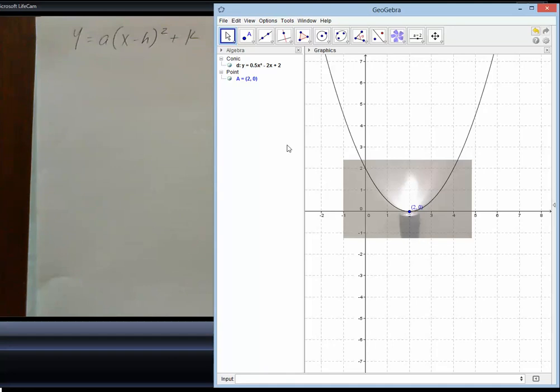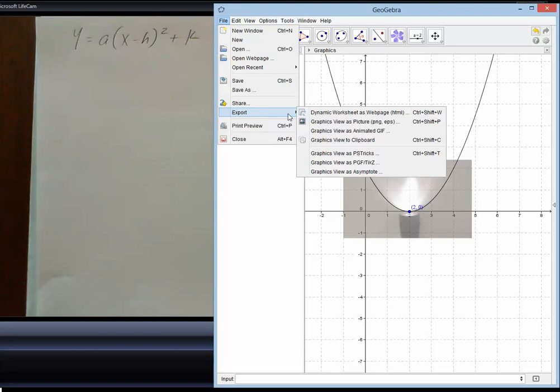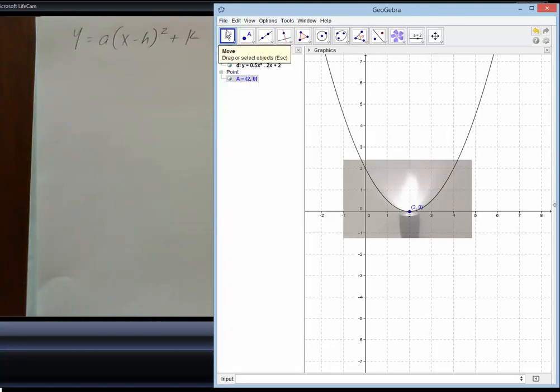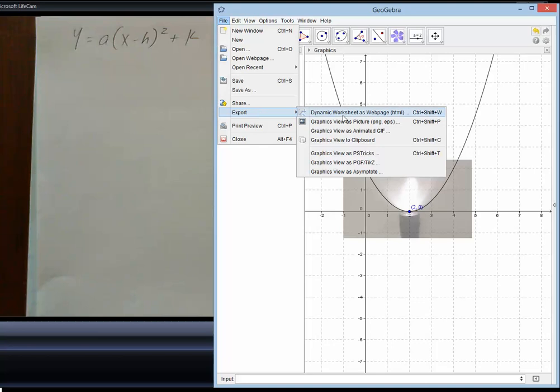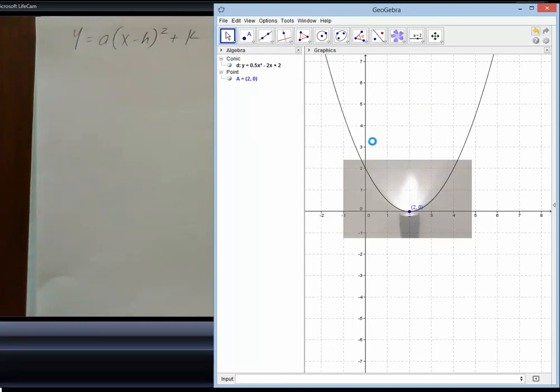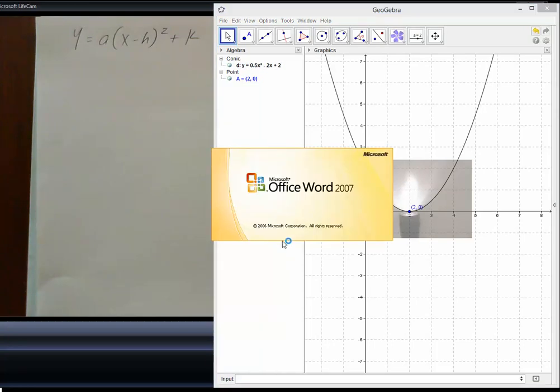But let me show you how to get this into your Word document now. I'm going to go to File and then Export, Graphics View to Clipboard. I'll show you the steps again. It's File, Export, and then Graphics View to Clipboard. I'm just going to click that, and you can see the circle there indicating that it's working and trying to save that to my clipboard.